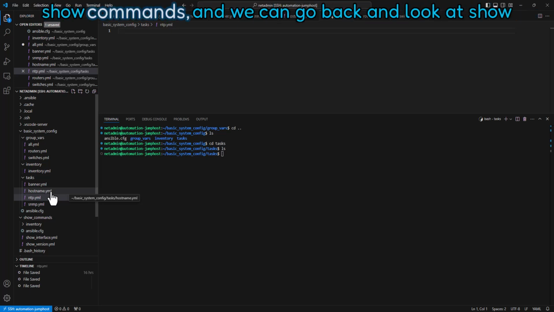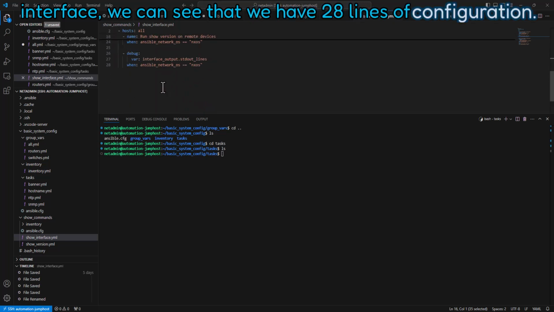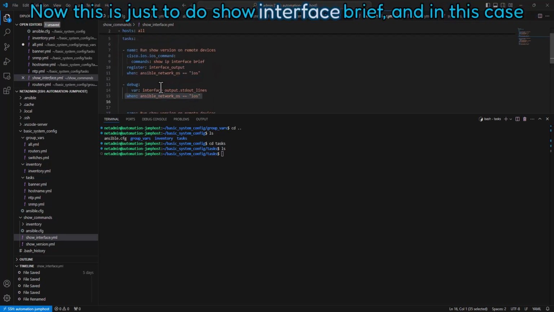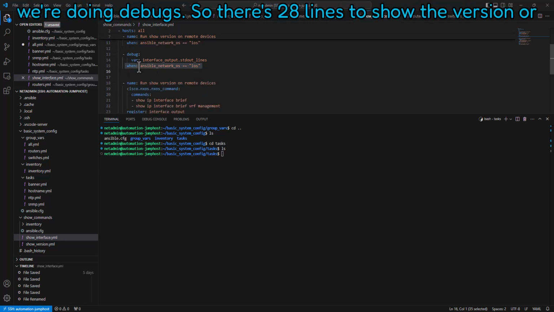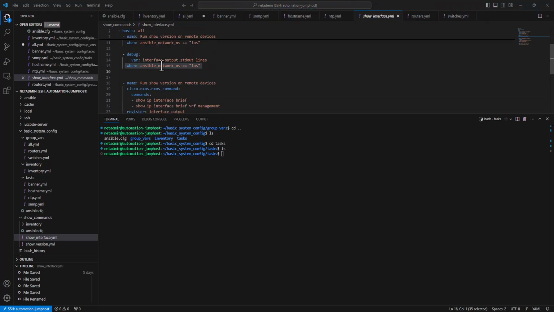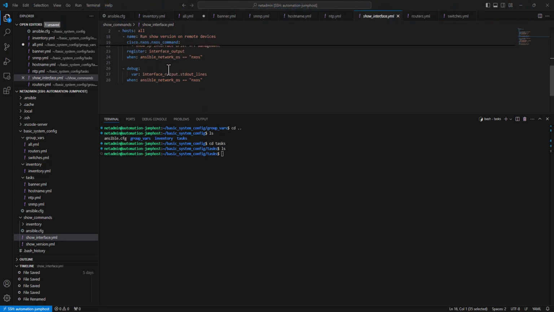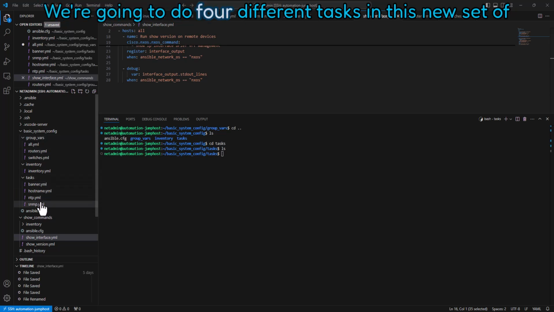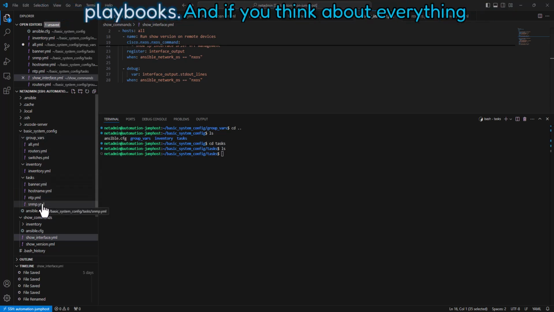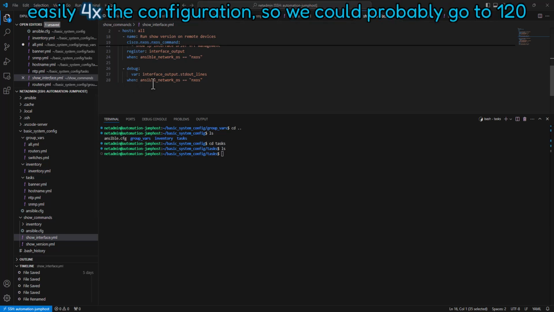Well, if you think back to our show commands, and we can go back and look at show interface, we can see that we have 28 lines of configuration. Now, this is just to do show interface brief, and in this case, we're doing debug, so there's 28 lines to show the version or show IP interface brief, print the output, do show IP interface brief again, and print the output. We're going to do 4 different tasks in this new set of playbooks. And if you think about everything we're going to do today, we've got 28 lines here. We could easily 4x the configuration, so we could probably go to 120 lines easy.